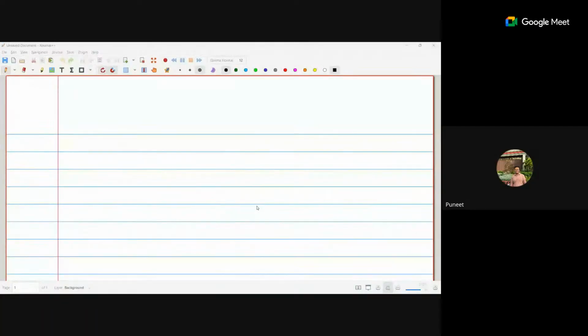Okay, so I'll start with the awk language. I hope my screen is visible. Yeah, okay then. So awk is a kind of a text processing tool. So we are doing awk first. awk is a kind of a text processing tool.